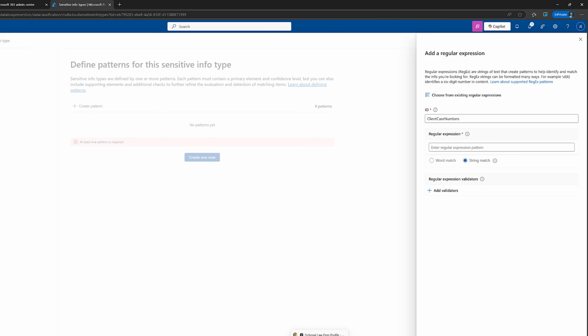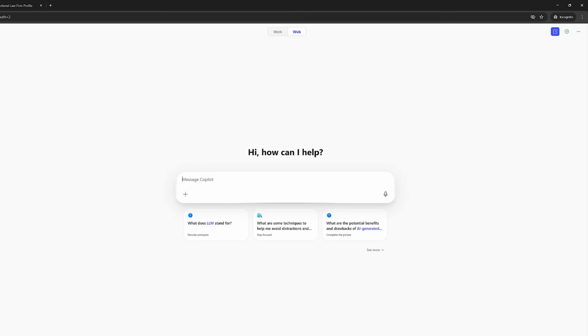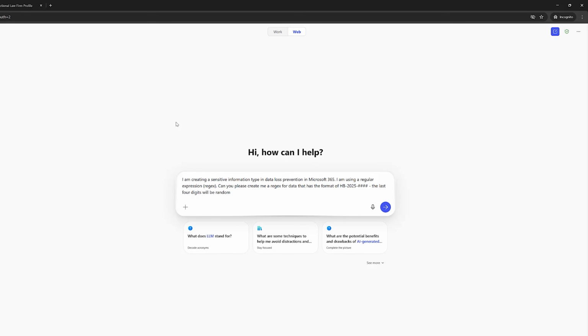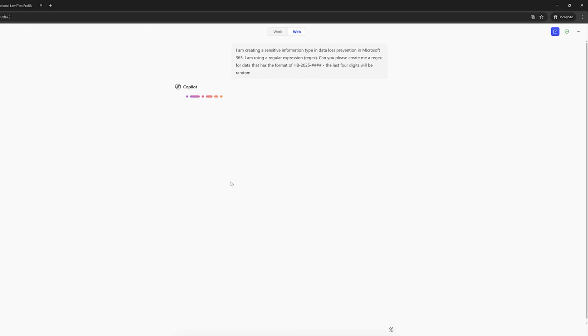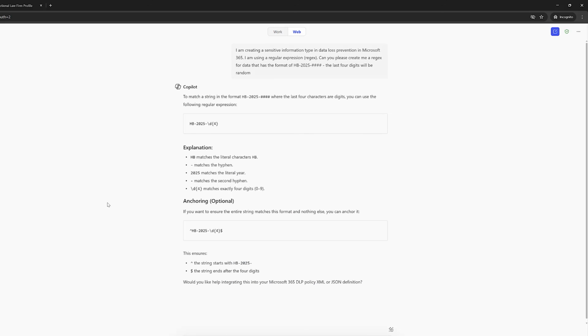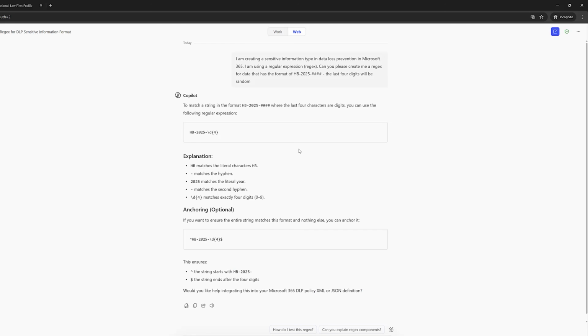Let me go over to Copilot, okay? And I will give Copilot this command. Here we are. I'm creating a sensitive information type in DLP in 365. I'm using the regular expression. Can you please create me a regex for the data that has this format? The last 4 digits will be random, okay? What can Copilot do for me? Copilot can give me the regex, okay? So that is nice and simple.